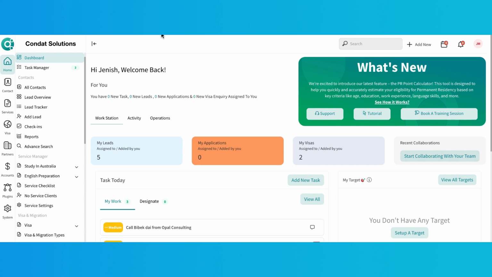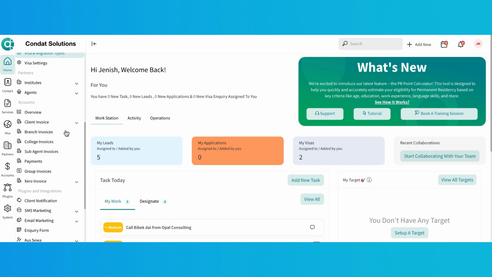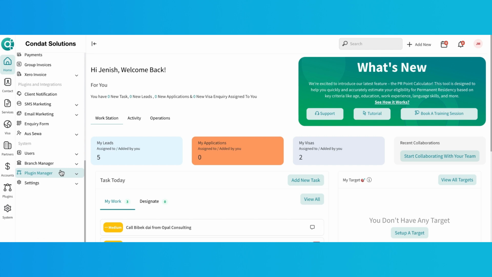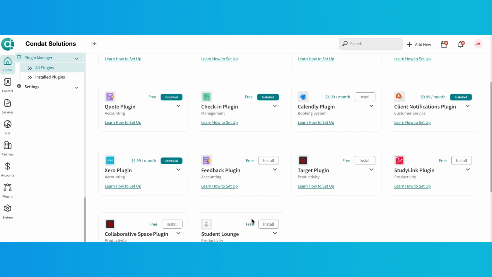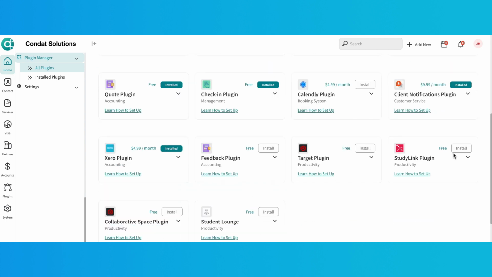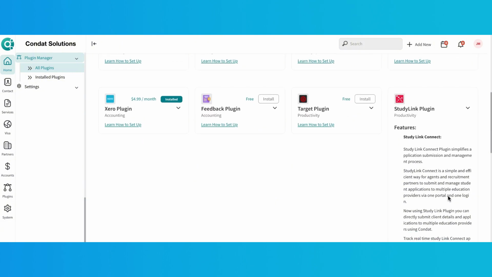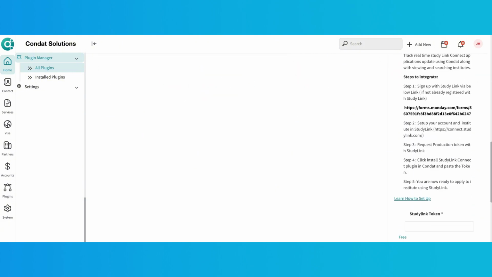If you are a new admin, please log into your admin account. From the main navigation, select the Plugin Manager and view all available plugins. You will be directed to a page featuring various plugins that may be beneficial for your business. Locate the StudyLink plugin, click on it to install, and then select Learn How to Set Up.